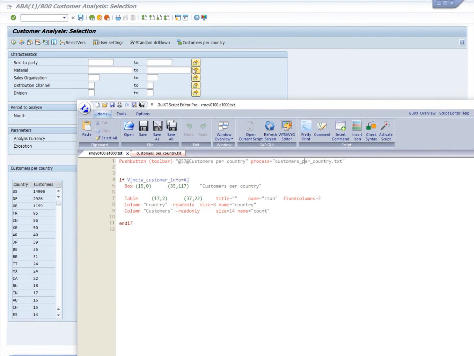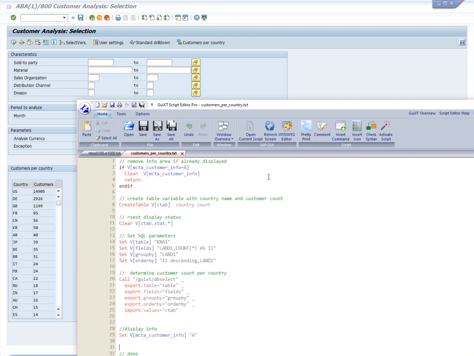This script defines the push button. A group box is drawn and a table is displayed within the group box with two columns, namely country and number of customers. The input script for customers per country, that can be seen here, is used to control the whole process.